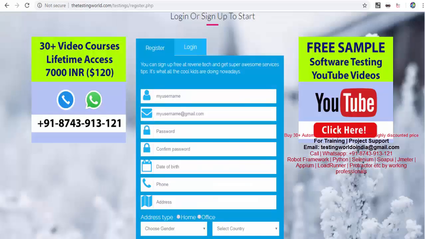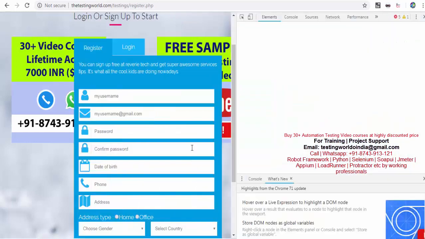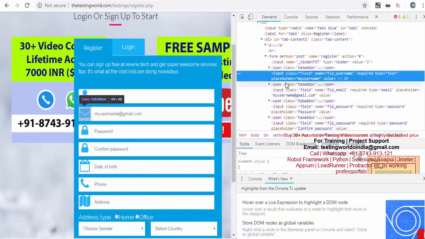Okay, let me show you the same on my application. I want to work on this username text box. So let me highlight the HTML of this. Here the tag is input, and we have many attributes like class, name, required, type, placeholder. If you notice the class, we have many elements and the class is the same. So if you use class as an attribute, it is going to locate multiple elements. We try to use an attribute which seems to be static. If we check name, FLD_username, that seems to be static.